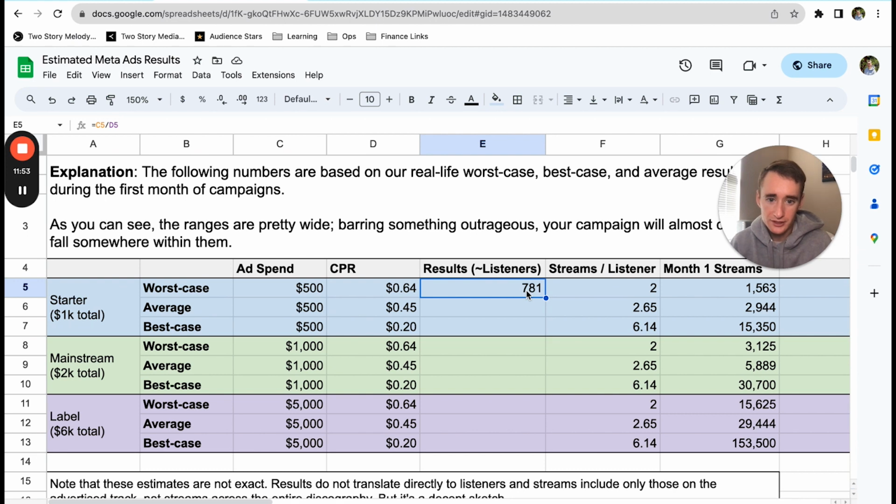Usually there's discrepancy in how Facebook tracks the clicks versus how your landing page software like Hyped or Toned or whatever tracks the clicks. And then there's also maybe not everyone who clicks the landing page turns into a listener. But generally how it works is the people who click on the landing page listen to the music, and so they become a listener. And so this can give you a rough idea of, at this spend with this cost per result, here's how many listeners I could expect to get in a given month. And so I'll just drag that down.